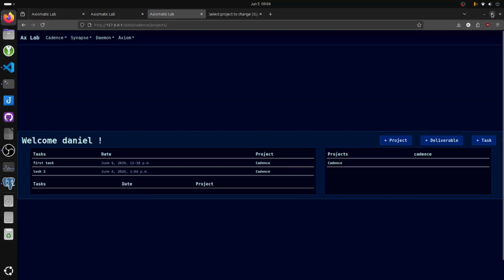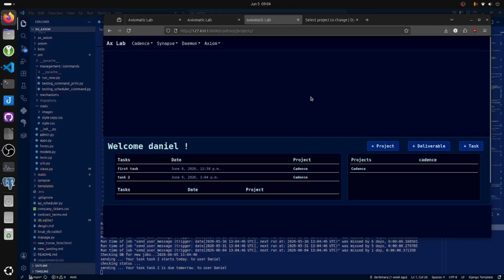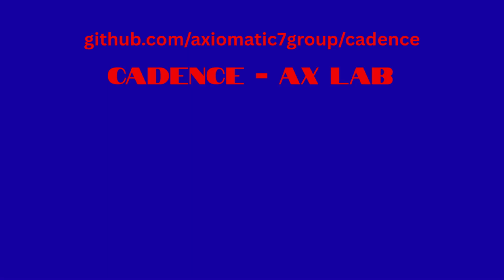As we see here in our scheduler, it is now checking for these things, so let's see how that works out for us. Added all of these things to their runtime and is now going to send these messages whenever these things are running. Let's go ahead and see. See, we now see the scheduler message and we see the two messages that we received from the scheduler. That's how you set up Cadence for your own productivity usage.